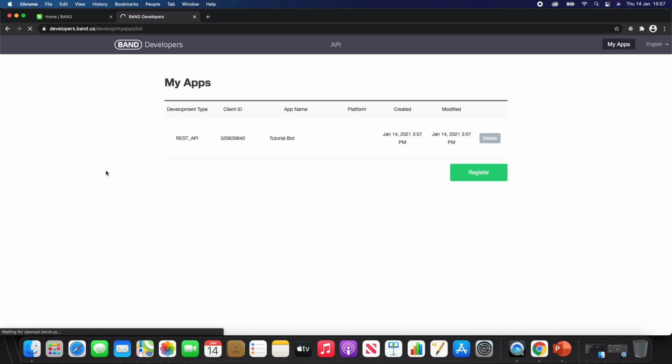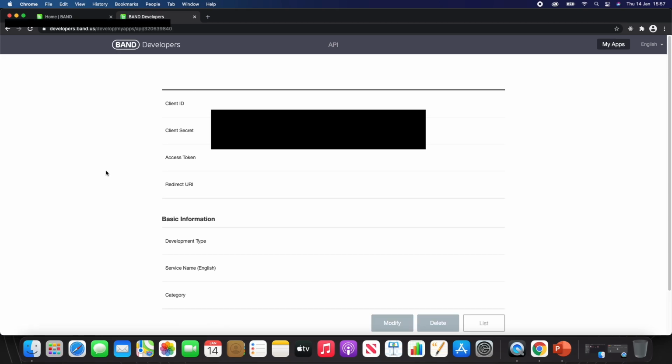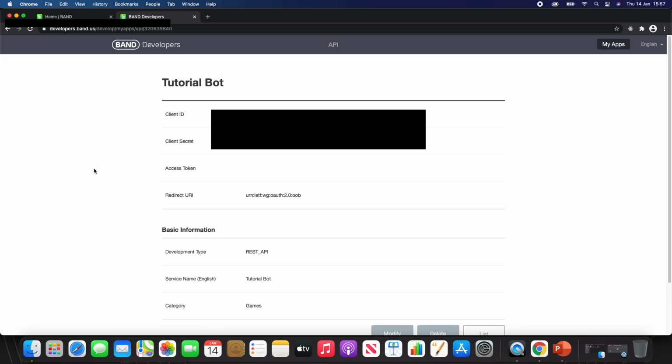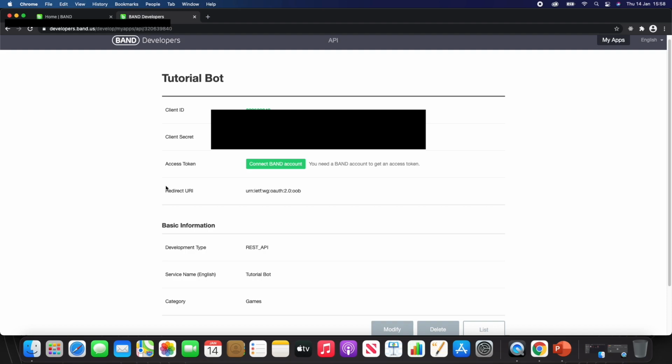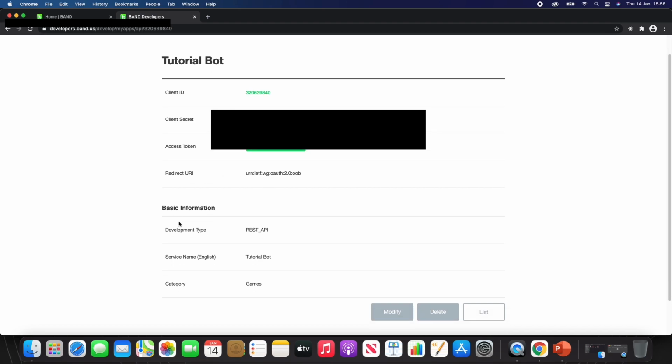So perfect. We've got all the information that we need, which is the client ID, client secret, and the access token. At the moment you can see the access token is not available. It's asking us to connect to our Band account, so we have to join that with our Band account and redirect the URI and the basic information again. So what we'll do is go ahead and connect our Band account straight away.